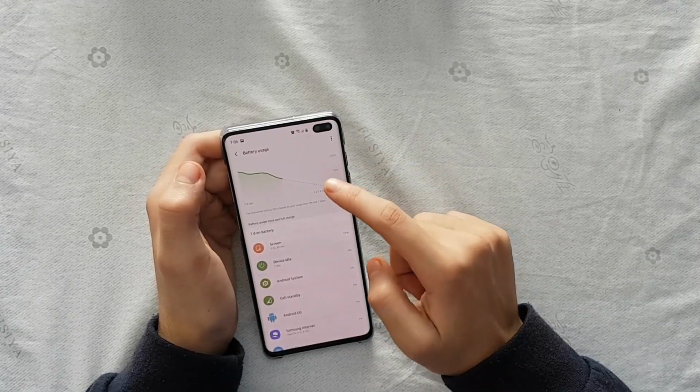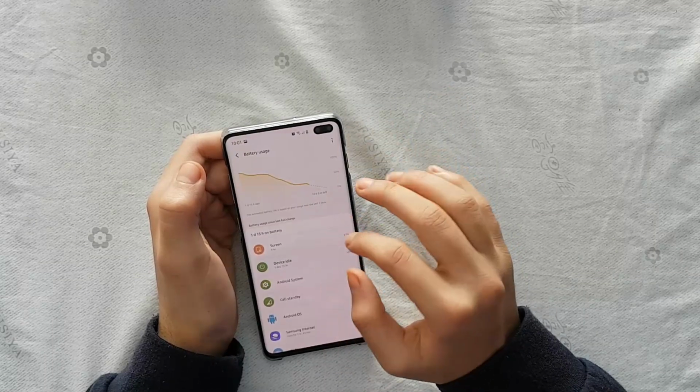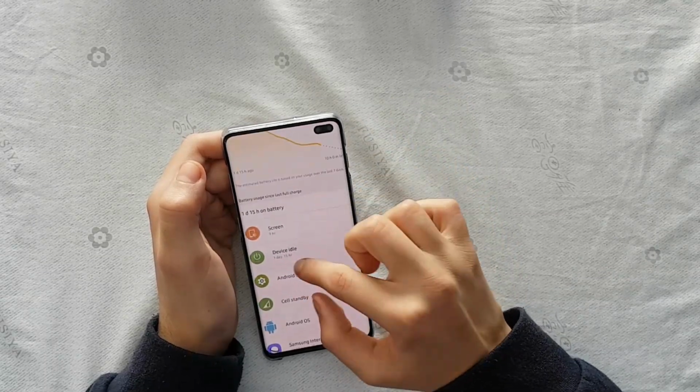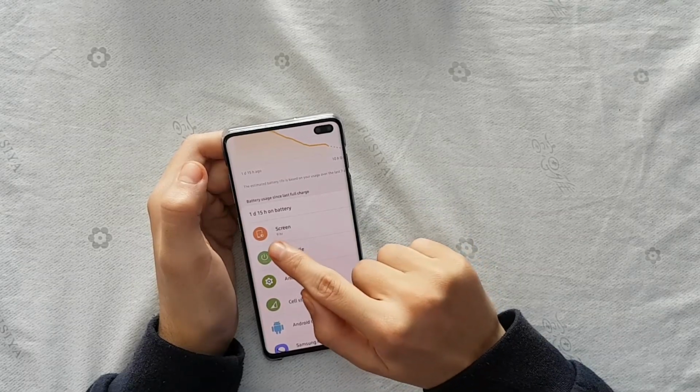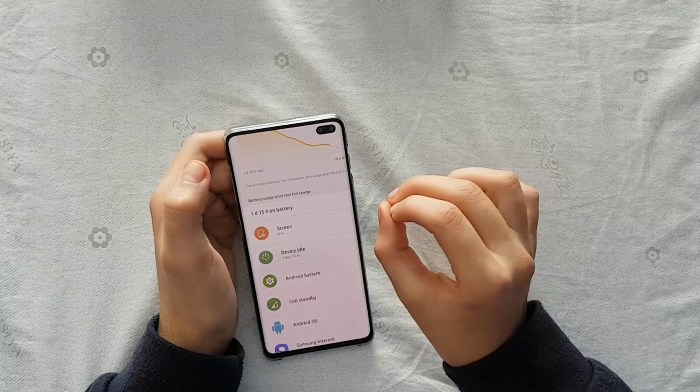Now at the end of this day, when I actually finished the entire thing, as you can see, 9 hours screen on time with 1 day and 15 hours of use. And this is again with 3G and Wi-Fi.